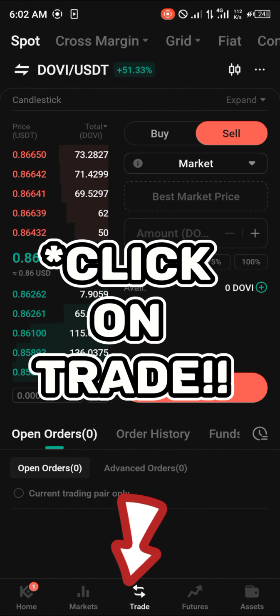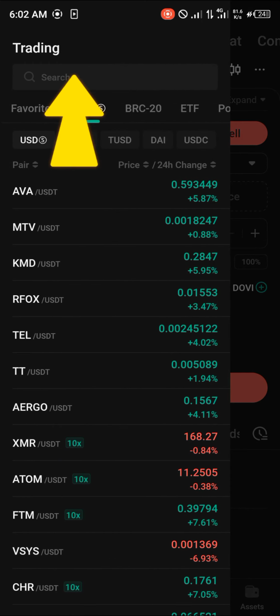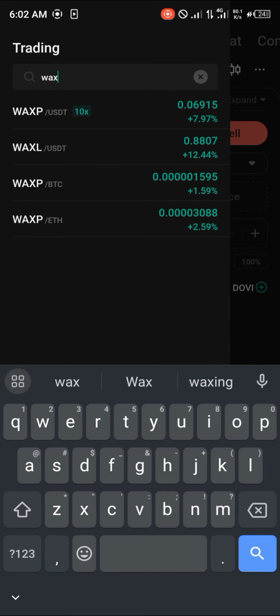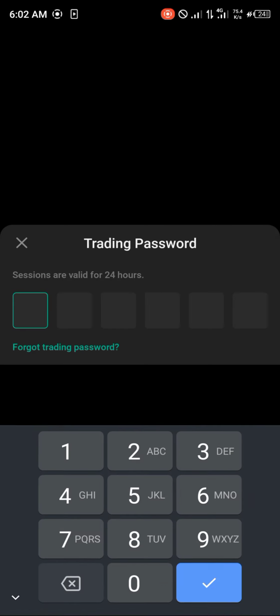Click on the home section where we have Dovi USDT. Click on the Dovi USDT pair and search for WAXL. That's the wrapped Axelar. And now we can buy this with USDT at market price, which is basically buying at the current price of the market. And all we need to do now is enter an amount and click on Buy Axelar.